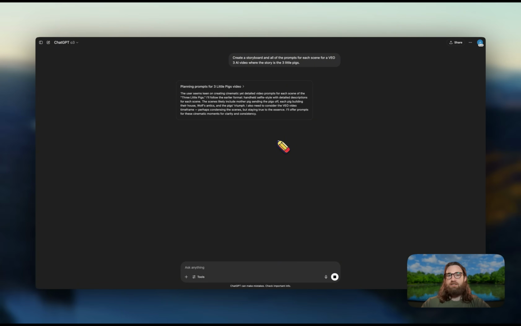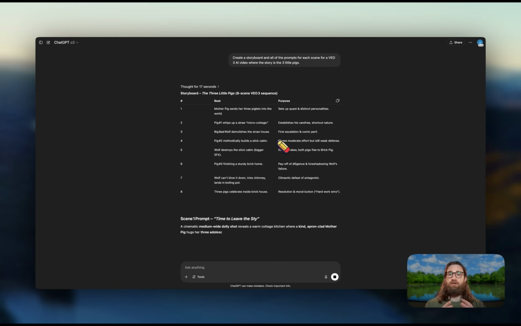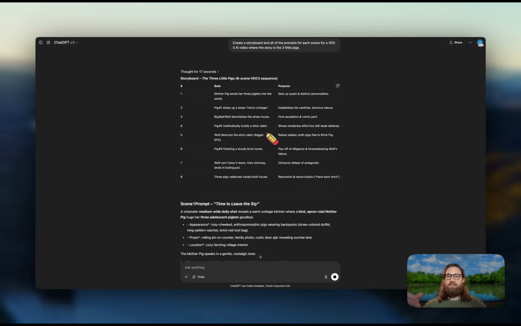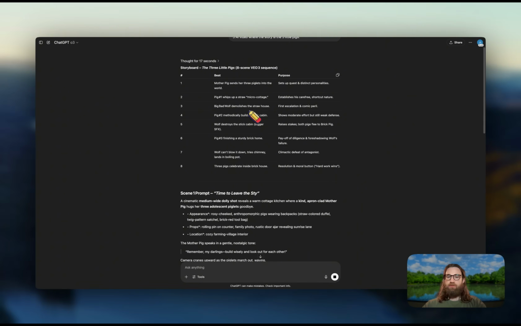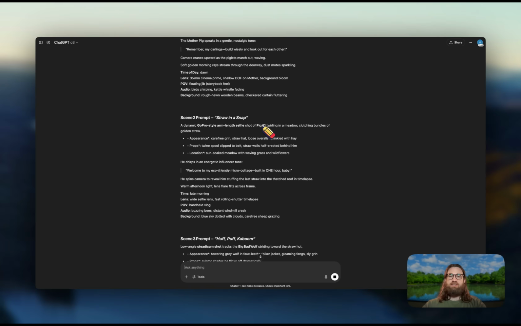This is perfect for Flow because we want to generate each scene individually. It's about 8 seconds worth of generation as of right now. Eventually we might be able to generate longer scenes, but right now the goal is to do one scene at a time and then piece them together inside of CapCut. Here is the actual storyboard for this, and then it gives us the prompt for each actual scene.